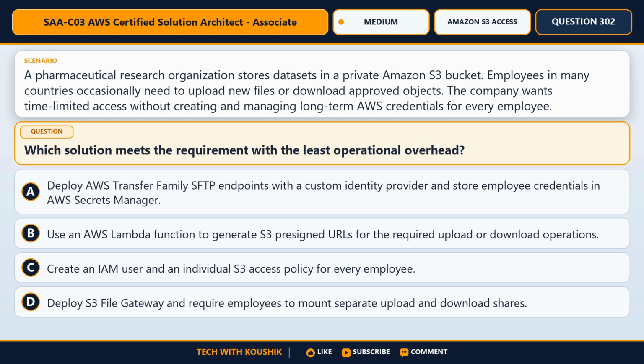Option A. Deploy AWS Transfer Family SFTP endpoints with a custom identity provider and store employee credentials in AWS Secrets Manager. Option B. Use an AWS Lambda function to generate S3 pre-signed URLs for the required upload or download operations. Option C. Create an IAM user and an individual S3 access policy for every employee. Option D. Deploy S3 File Gateway and require employees to mount separate upload and download shares.